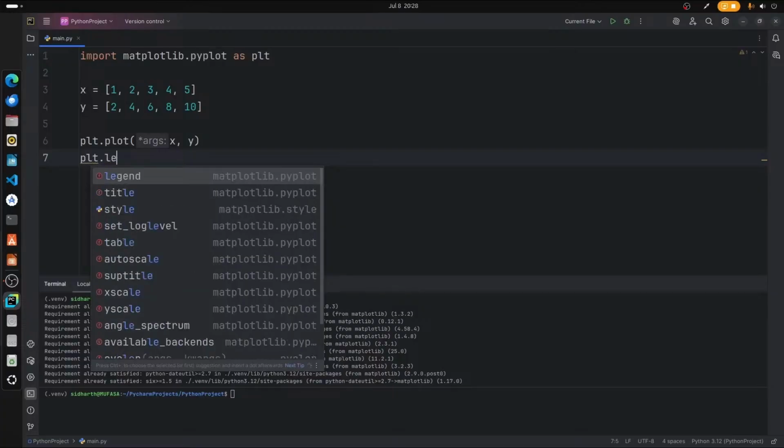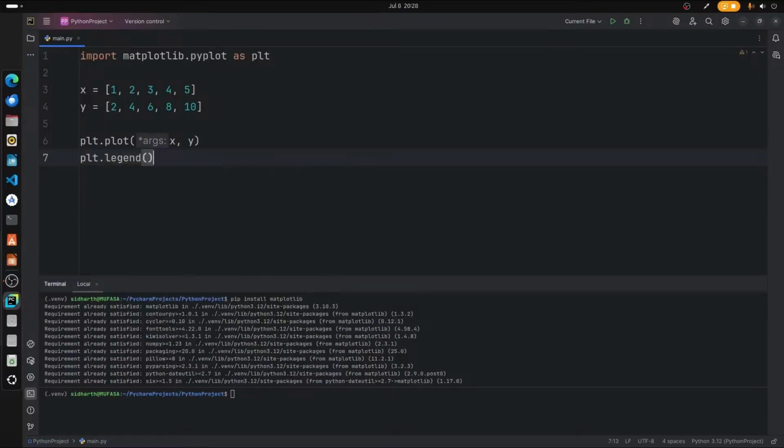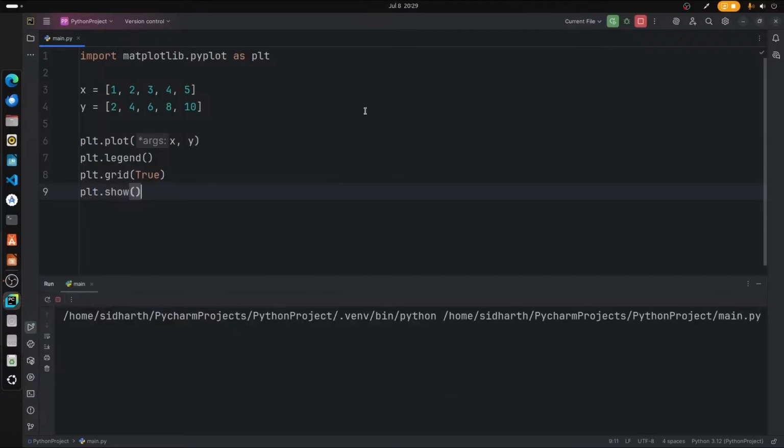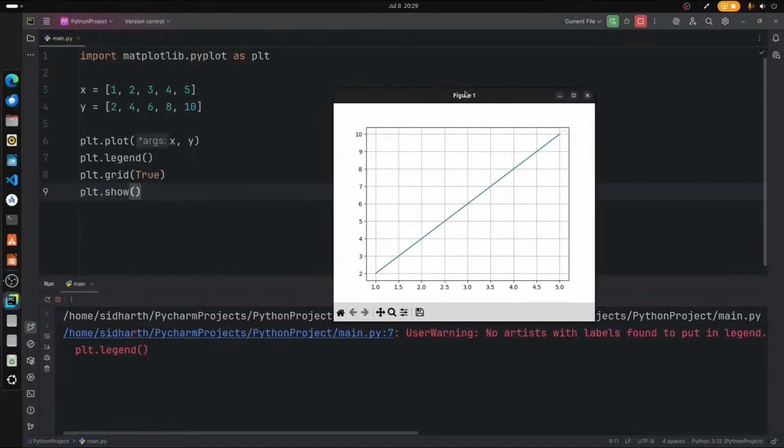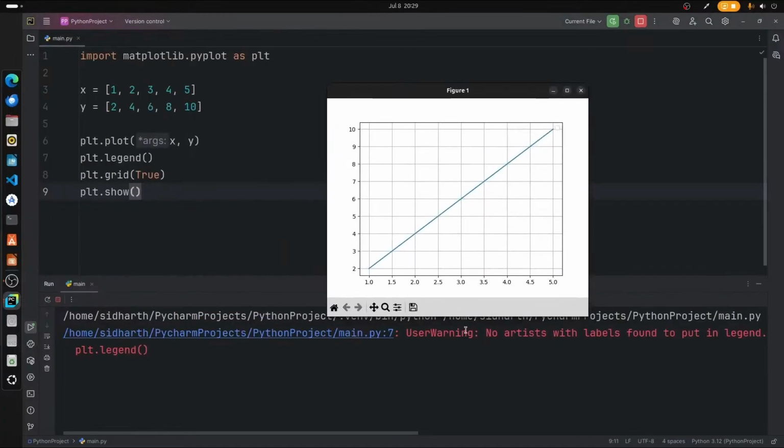So plt.legend to implement legend, and then we gotta make sure that it is aligned in a grid. So plt.grid equal to True. plt.show to make sure that the graph is being shown. Now if we run this Python script, there we go. So now we can see that we have a user warning called no artist with label found, which means we have to define a label. And here you'll see a small box, so that's what you call a legend.